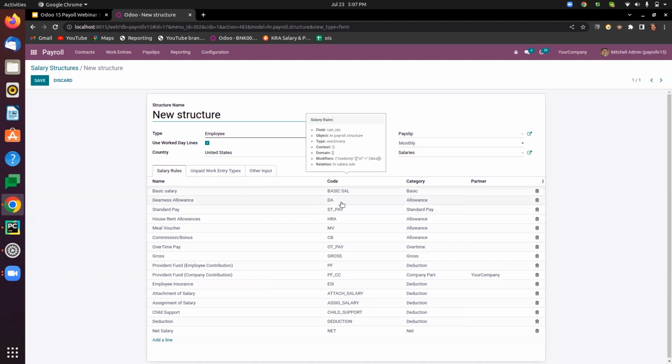Okay. So the rule you can see, which is DNS allowance, is also included as an allowance over here because the sequence has been provided as 5. So based on the sequence, these things will be arranged.